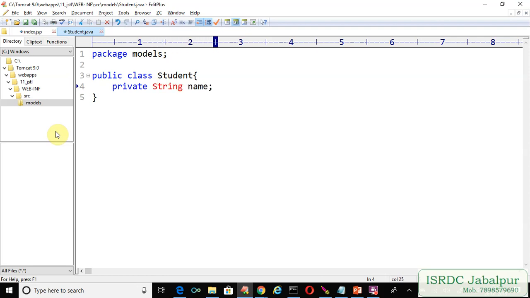Your variable must be private. We want to create the class in a more encapsulated way. Private int age, private String college. We can create more variables, but for demonstration the number of variables is sufficient. Now we will create public getter and setter methods according to the JavaBean convention.